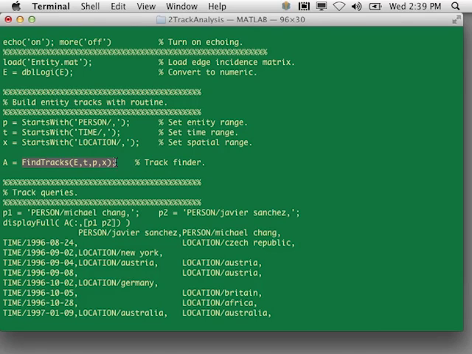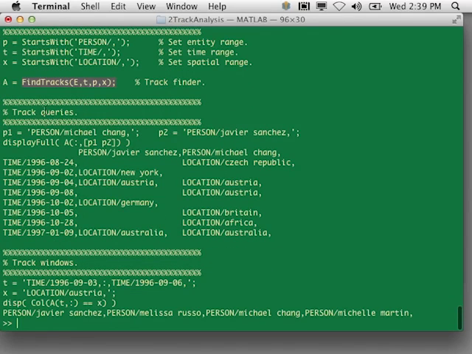But the matrix multiply performance is now pretty good that these tricks are less necessary. So what we want to do here, we have this track now, and I want to do a track query. So I have a person here, Michael Chang, another person, Javier Sanchez. Now, Michael Chang was a tennis player at this time. Was Javier Sanchez also a tennis player at this time? I don't know. I think there was a Javier Sanchez that was a tennis player at that time.